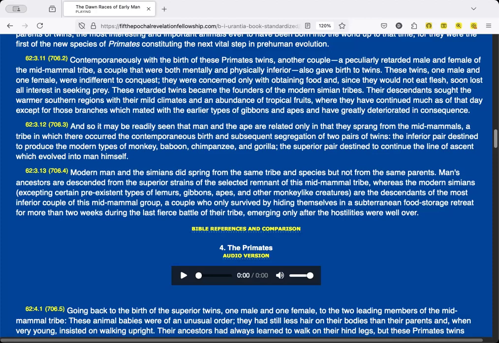Modern man and the simians did spring from the same tribe and species, but not from the same parents. Man's ancestors are descended from the superior strains of the selected remnant of this mid-mammal tribe, whereas the modern simians, excepting certain pre-existent types of lemurs, gibbons, apes, and other monkey-like creatures, are the descendants of the most inferior couple of this mid-mammal group, a couple who only survived by hiding themselves in a subterranean food storage retreat for more than two weeks during the last fierce battle of their tribe, emerging only after the hostilities were well over.